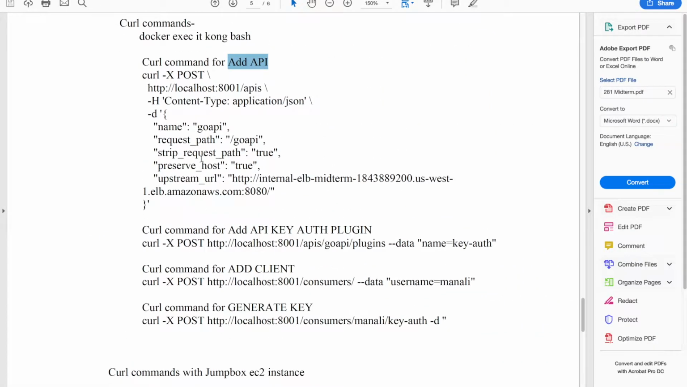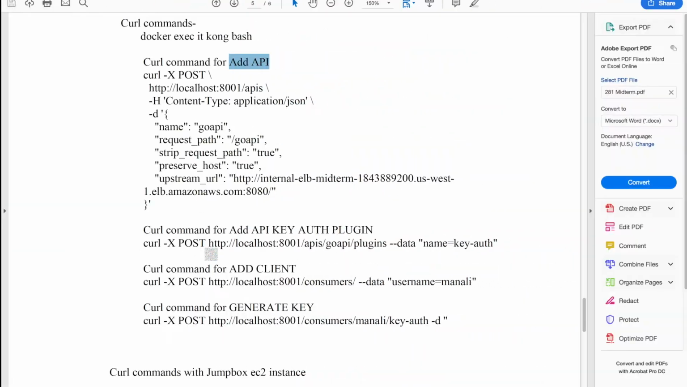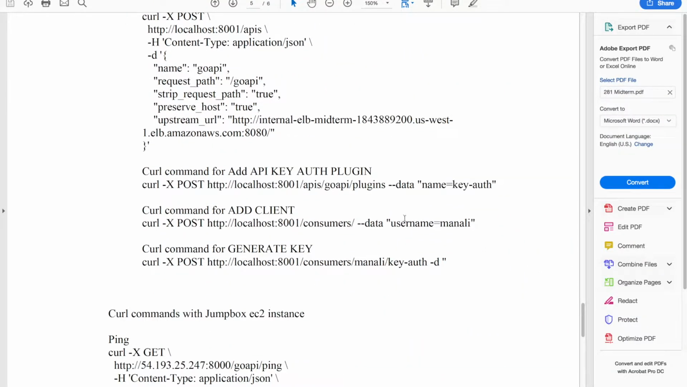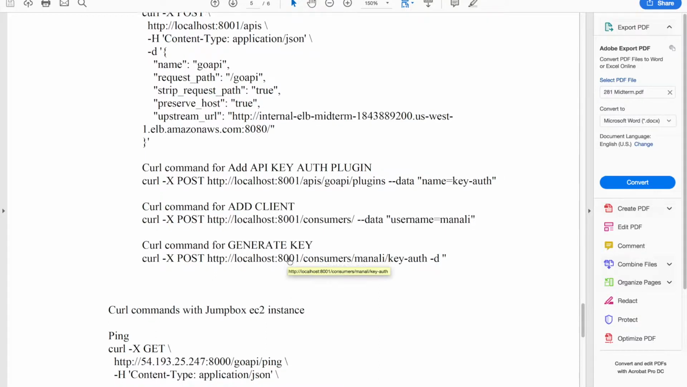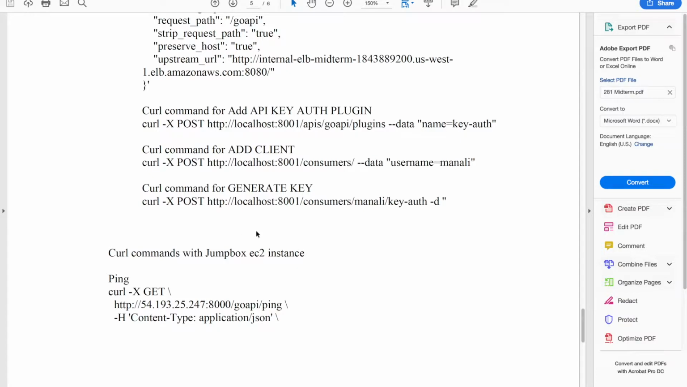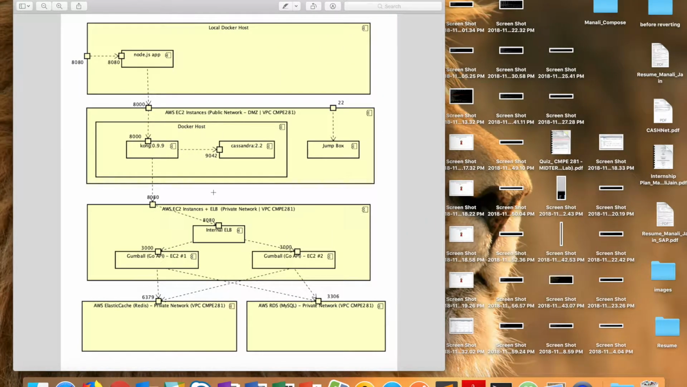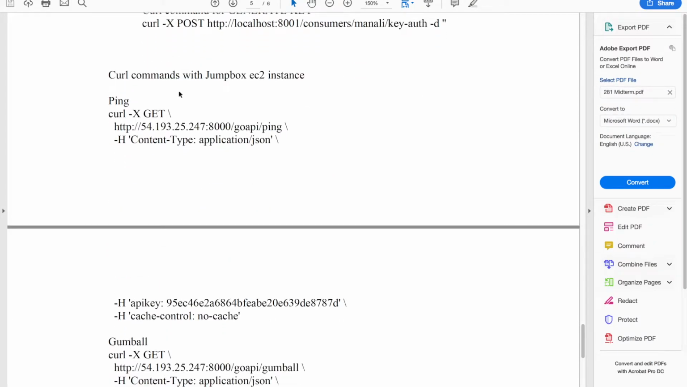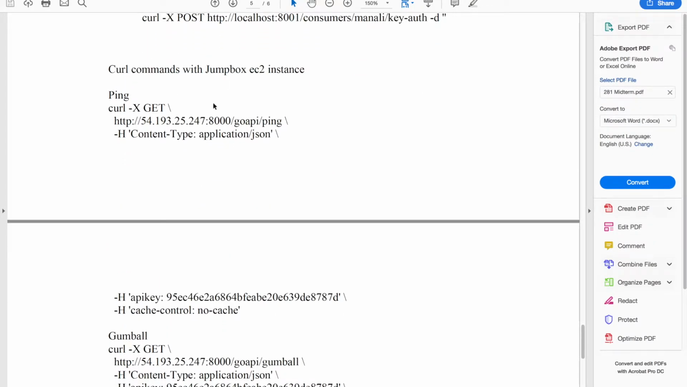And then the other commands which we need to register the Kong API with the internal load balancer are API key authentication to add the client. So the client here is my name Manali, and then we generate the key out of it. So the key generated out of it will be the key which we use as an API key for further communication.